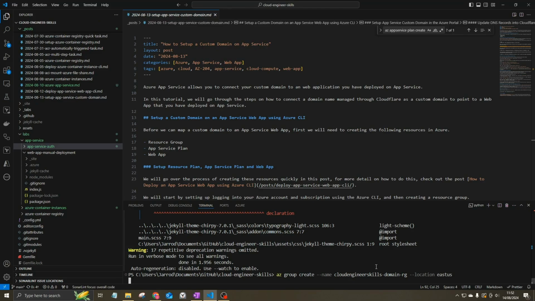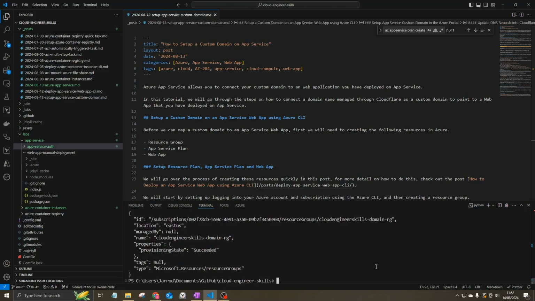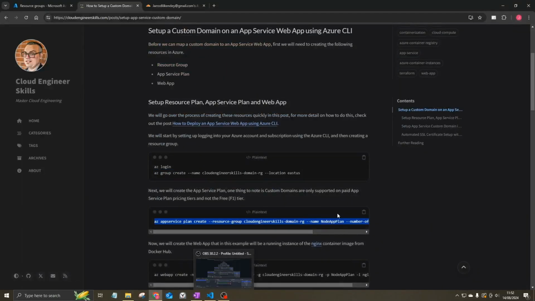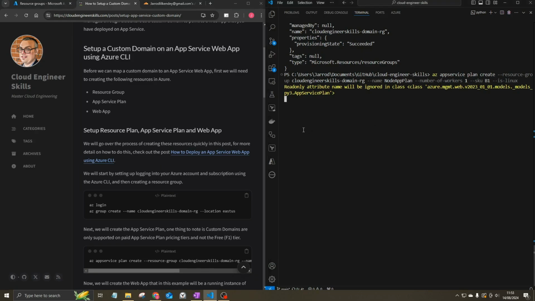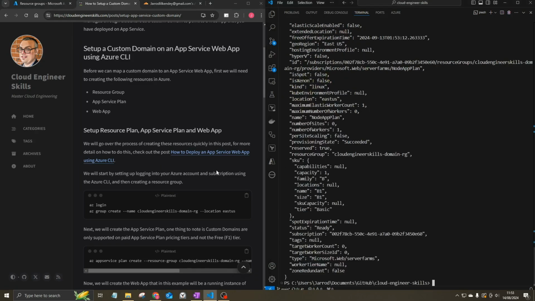We'll create the resource group using the az group create command. Then we'll create the app service plan. With this app service plan, we can't use the free pricing tier, as that doesn't support custom domains. So we need to make sure we use a paid pricing tier. I'm going to be using the basic one, which is B1. I'll create the app service plan now with an az appservice plan create command. Okay, so it looks like that's created.